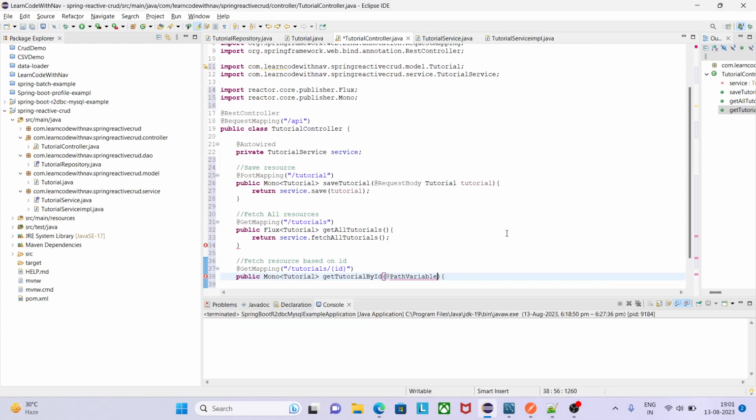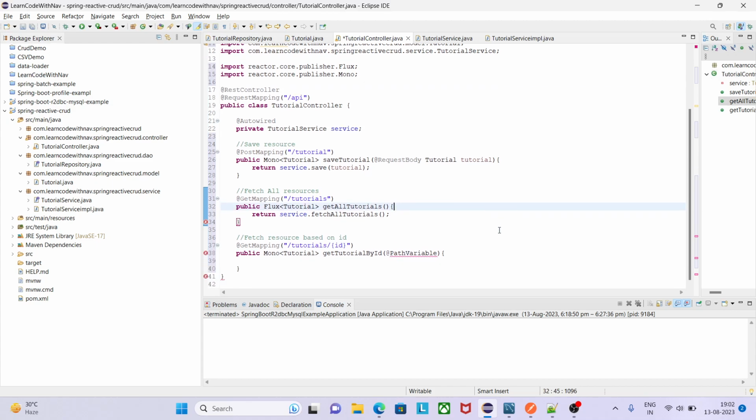So if you guys are not aware of these basic annotations, @RequestBody, @PathVariable, @RestController, then let me know in the comment section. I will create a separate video for Spring Boot basics. Okay.